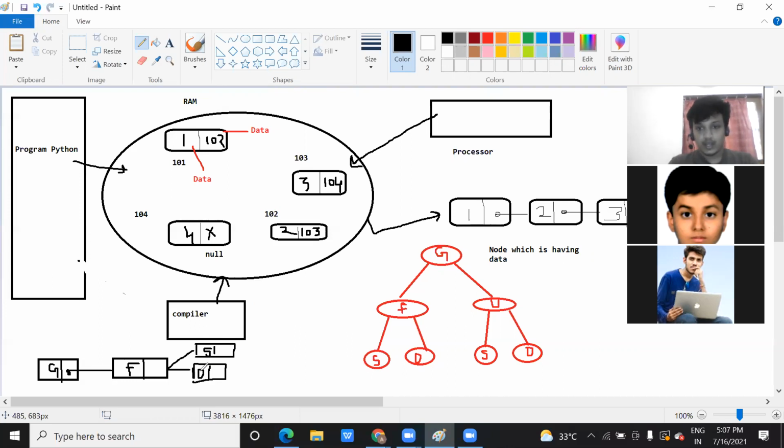So you are getting how you can represent this tree structure in the form of a linked list also. This G node will hold the address of F. This F is going to hold the address of some node, maybe your son then daughter, something like that. If it is a tree structure, then it is going to hold like this. So like that it happens.